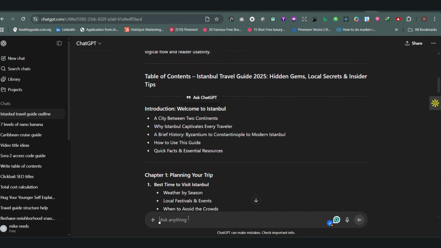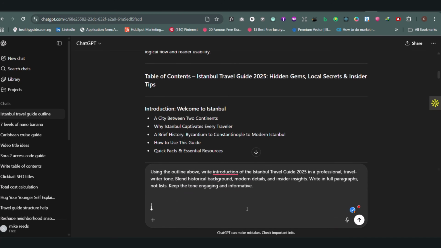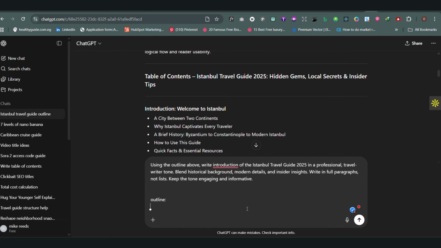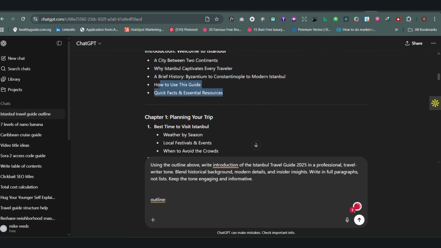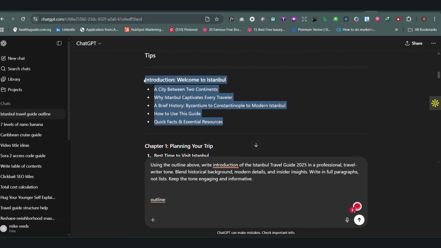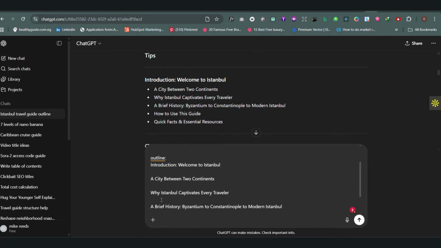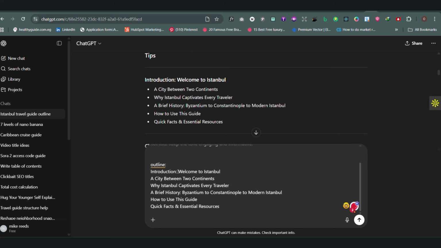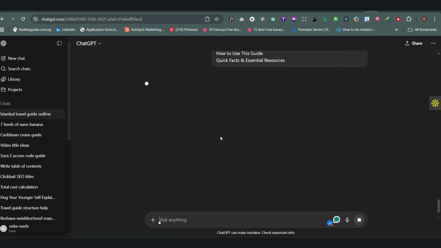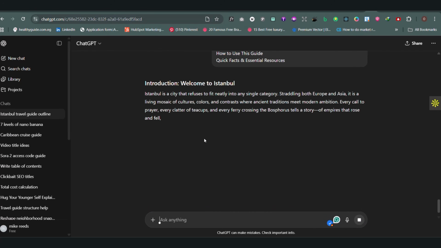Step 5. Generate the book content. Now let's turn the outline into real content. Take your introduction, for example, mine, Welcome to Istanbul. Paste it into ChatGPT with this follow-up prompt. Using the outline above, write Introduction of the Istanbul Travel Guide 2025 in a professional travel writer tone. Blend historical background, modern details, and insider insights. Write in full paragraphs, not lists. Keep the tone engaging and informative.